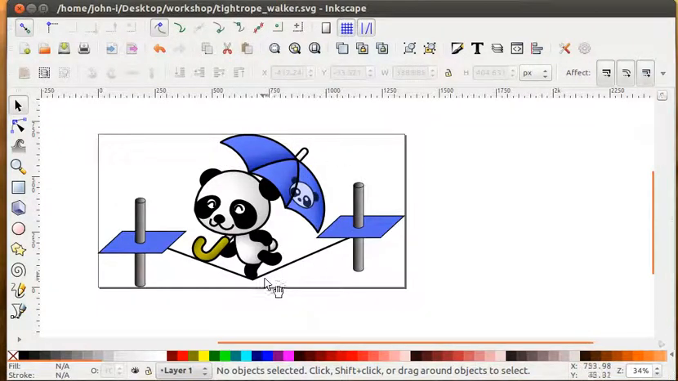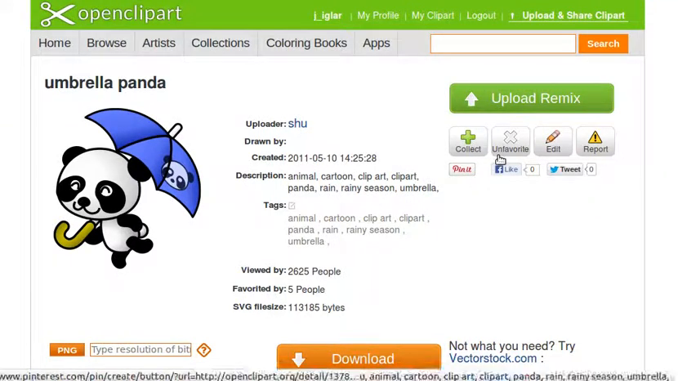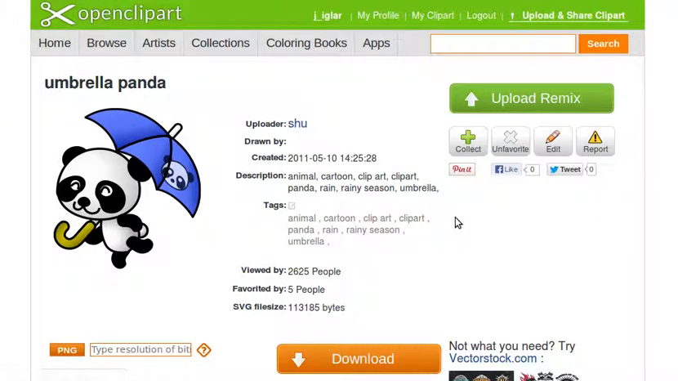You can see I've used a line tool to draw him walking on a tightrope and made a couple of poles and all that. I've saved this as a tightrope walker, and I think that'll be very useful for well balanced. So let me go over here, and here's my umbrella panda, and I like it very much. I've already favorited it, so it's always a good idea to tell people you like what you're using. And I'm going to upload the remix.